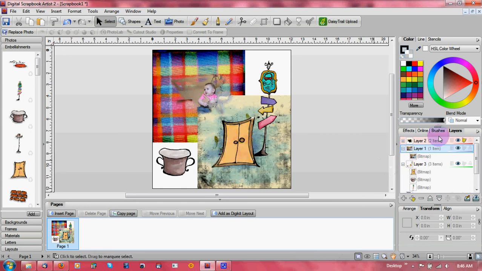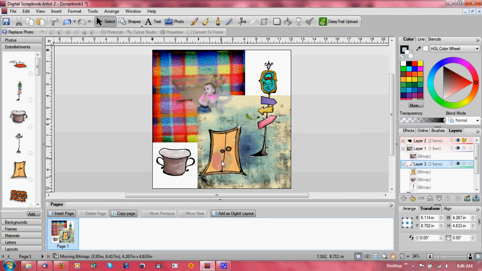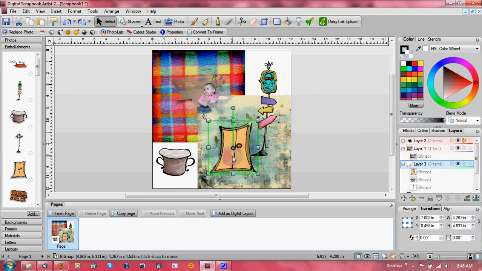And in order to grab it, see I've still got layer 1 selected. In order to grab it, you want to click on layer 3 and then you're able to select that and move it around on your page. So I hope this gives you a little idea of how layers work and how you can work with layers.